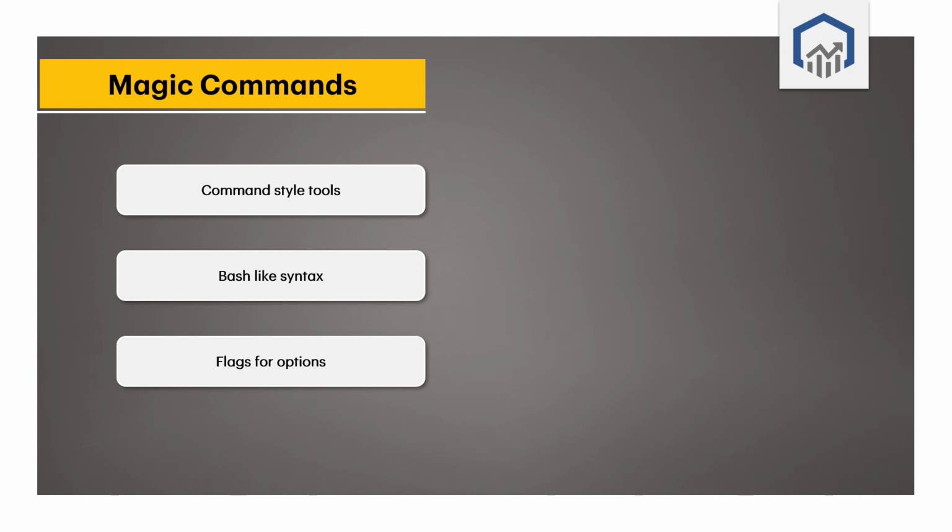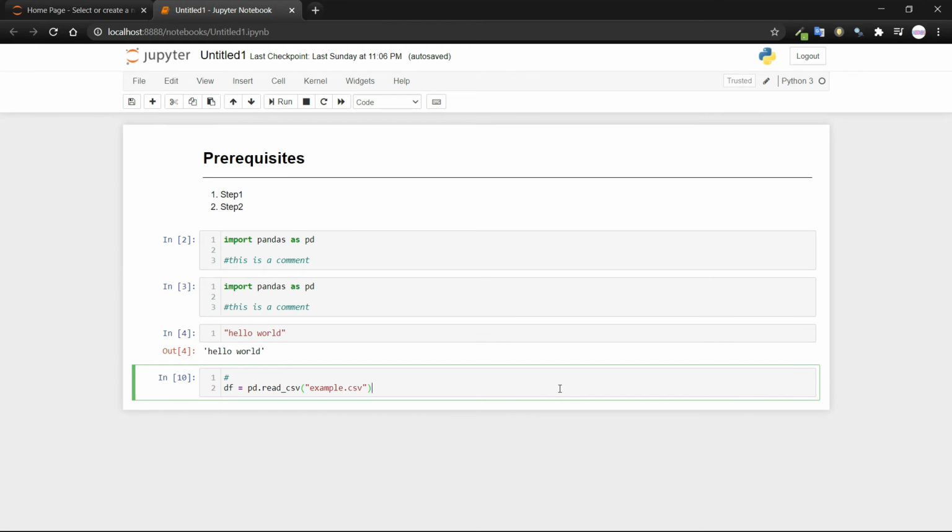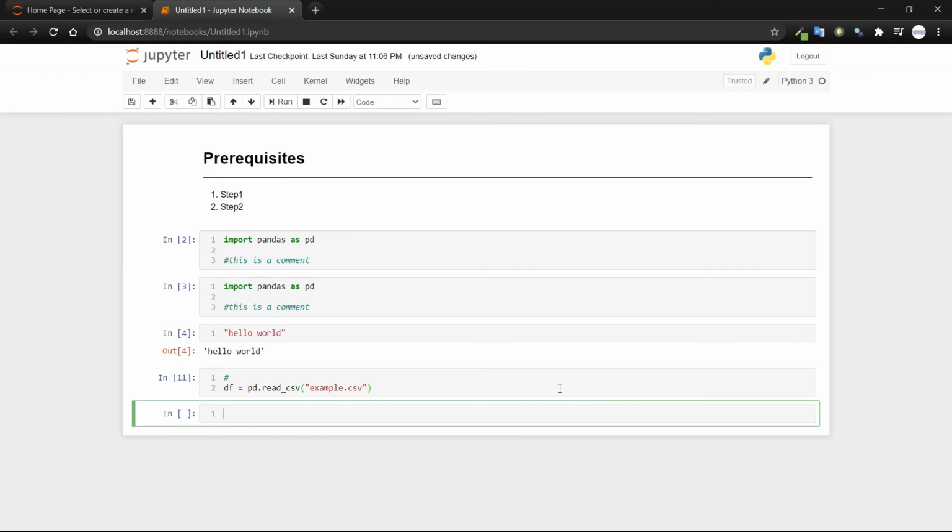There are two types of magics, line magics and cell magics. Line magics are single line commands and often take parameters, which are separated using spaces. If you are used to working on the command line, many of these magics are the same commands that you can execute right inside Jupyter. Let's take a look at a few magic commands. First, we will discuss line magic commands. In a new line, magic commands always start with a percentage sign.